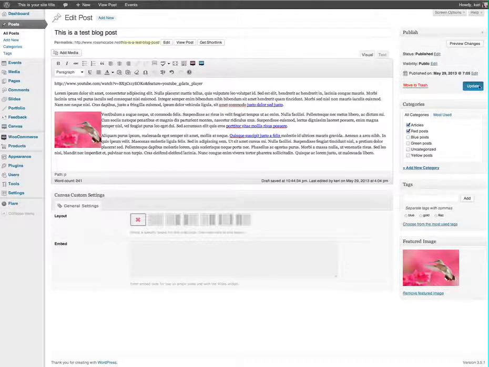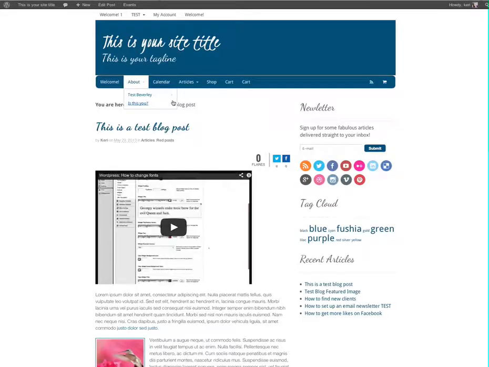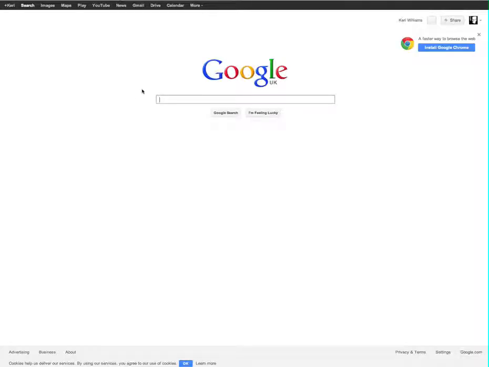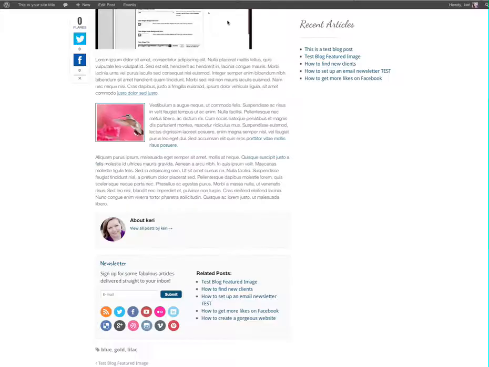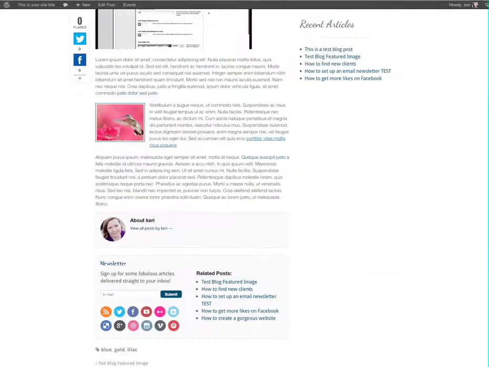I'm going to update that page by using the blue button here, so that's saved my changes. And if I go out to view that now, I can see that this is my blog post, and I have now got 3 links within the text. My first one is an external link out to Google. That's on a separate window. My second link is to an internal page, which is my services page. And if I just go back there now. And my third link is a mailto link.